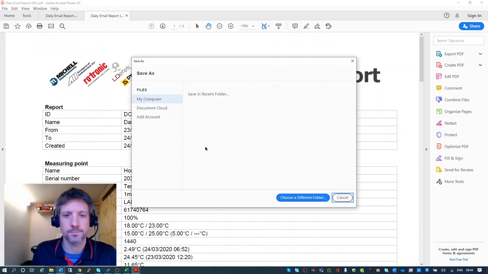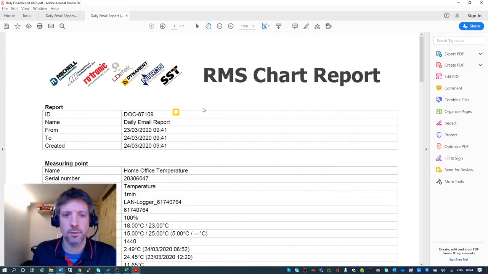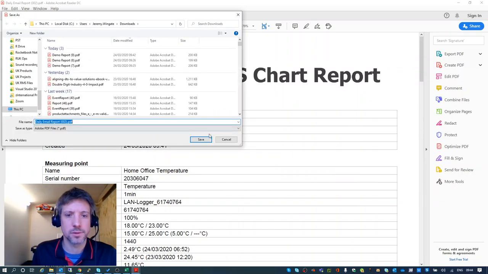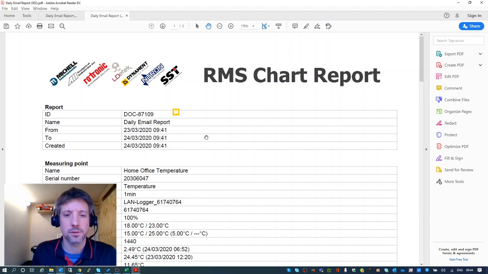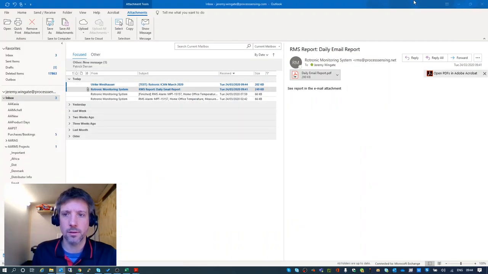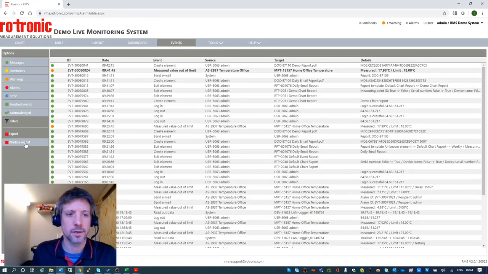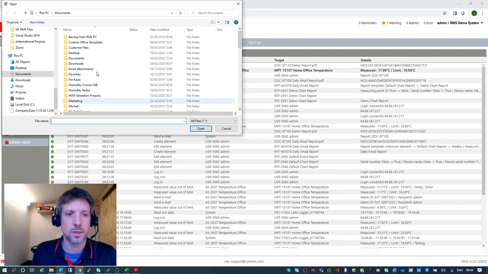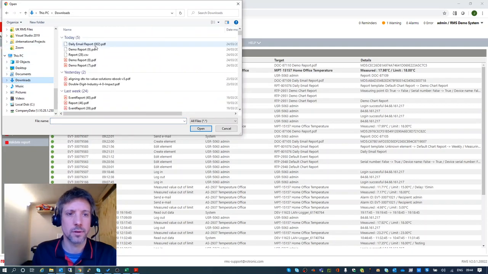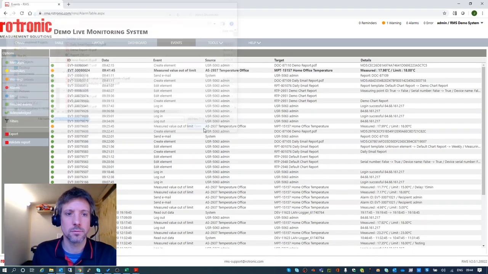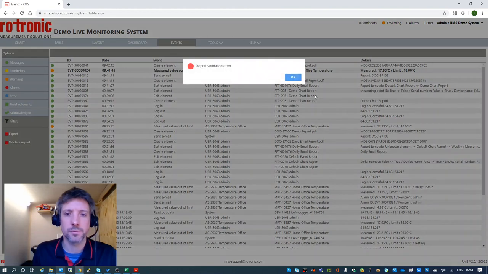Save as, in my downloads, and it's daily report 002. We'll remember that. So that report has had a very minor change made to it. If I now go into RMS and I go to validate report function, I can backload that report, daily email report, and it tells me there's a validation error. And that's because I've made a change to the PDF itself.